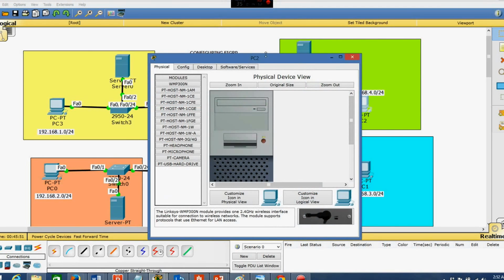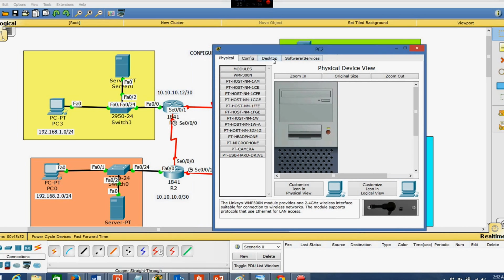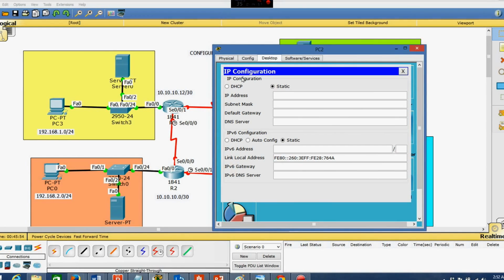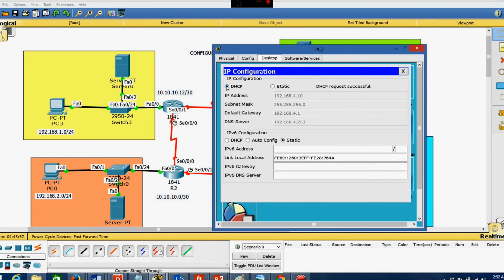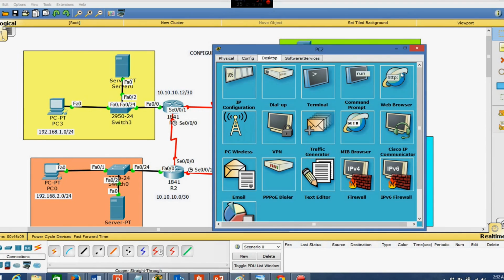you go to desktop, IP configuration, DHCP, we should have our IP address from our DHCP server. Like you see, DHCP request is successful. That is good news. So 192.168.4.10, that is our first available IP address. 255.255.255.0, that's the subnet mask. 192.168.4.1, that's for the default gateway, and right there indicated is our DNS server address right here. So that is all good.